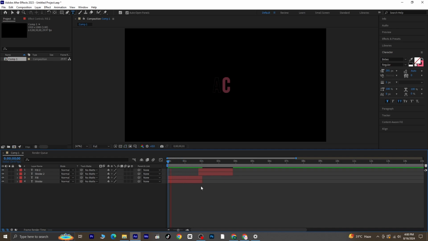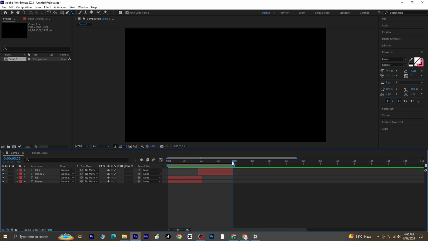Before we wrap up, here's a quick tip for you. If you want to trim the timeline to a specific point, simply move the playhead to that point. In my case, it's at the 4 second mark, then press N on your keyboard. This will automatically trim the timeline to that point.